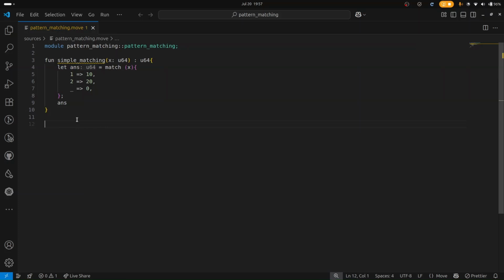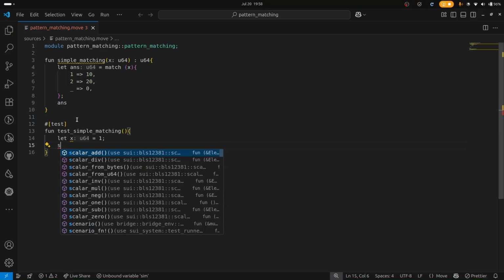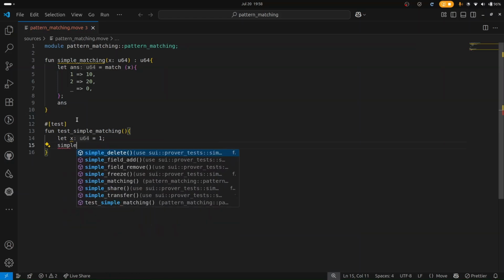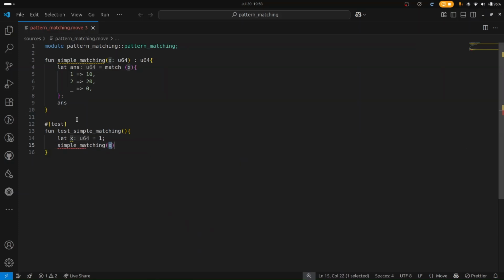Now let me write another test function to test out our function. So let me tag it test. This is how to tag a function we want to use for testing. Now I'll just call it test_simple_matching. Here I can say let x is equal to 1. Then let me call my simple_matching function and assign it x.